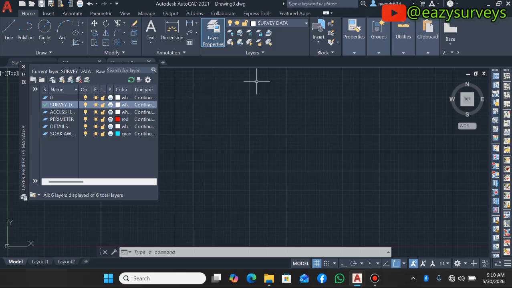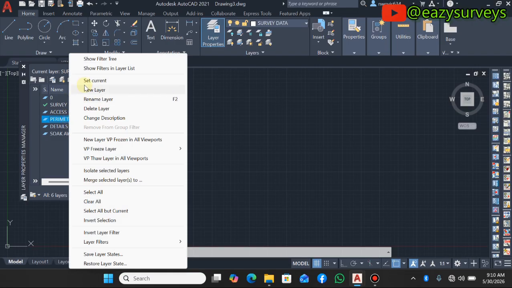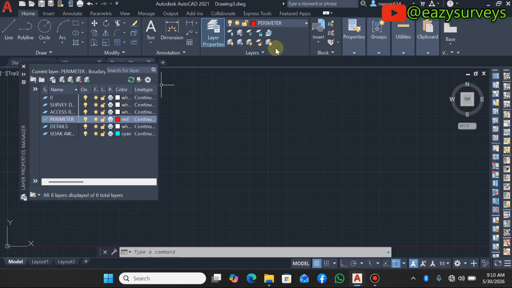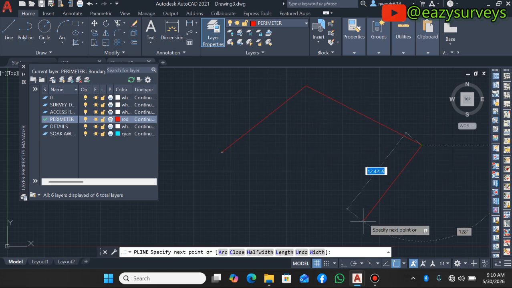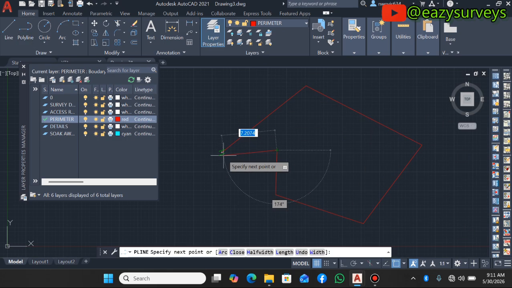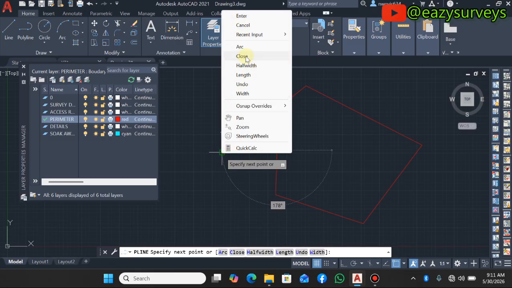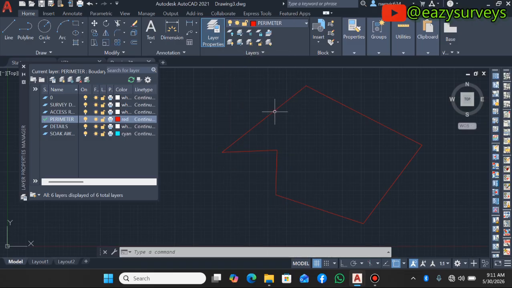So if I'm done importing my survey data and I want to create my boundary point, I want to join the perimeter, I need to set the perimeter as the current. You can either use this icon here, which is the green tick, to set as current, or you right click on it and click on set as current. So if I now click on each point to form a boundary, you can see it has followed the layer properties I just created as the perimeter.